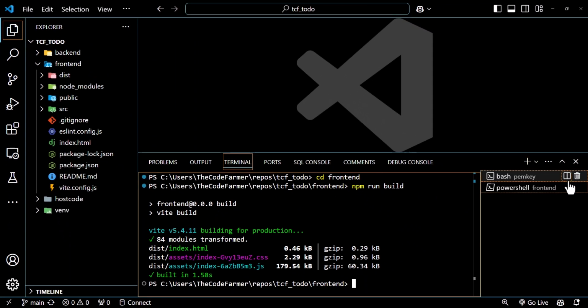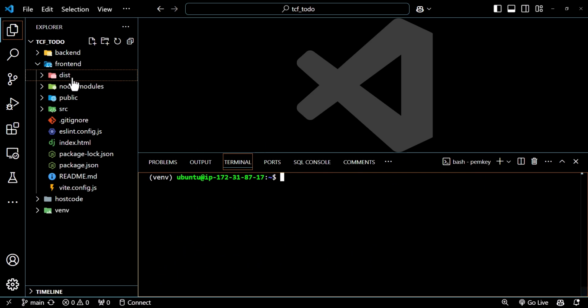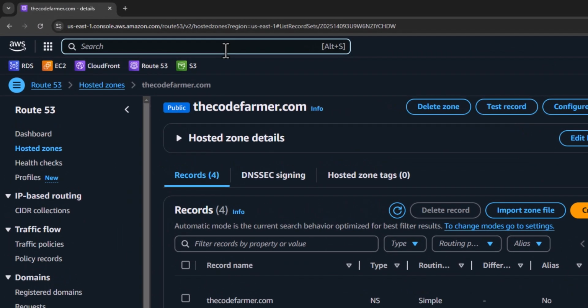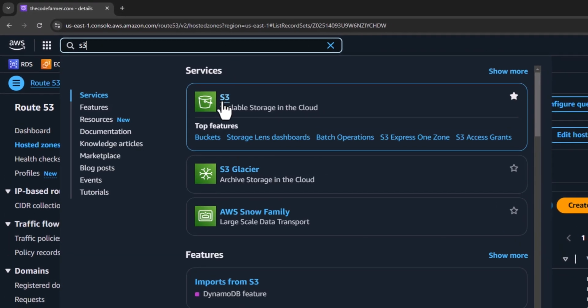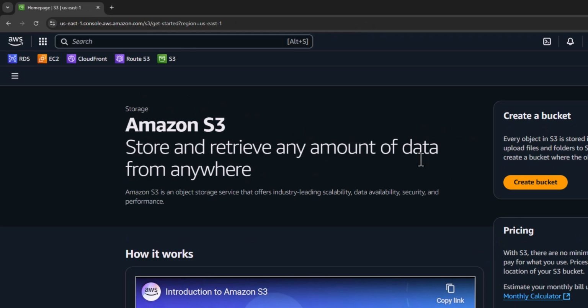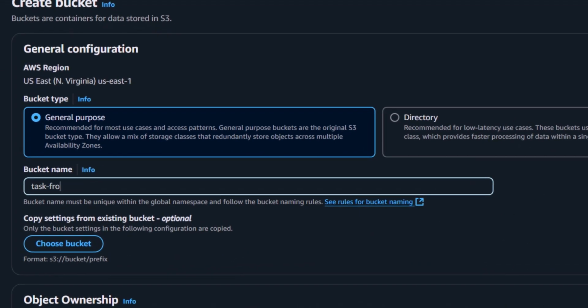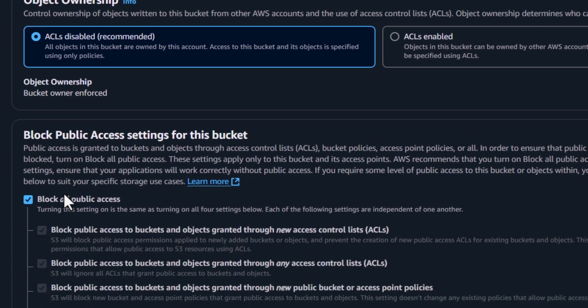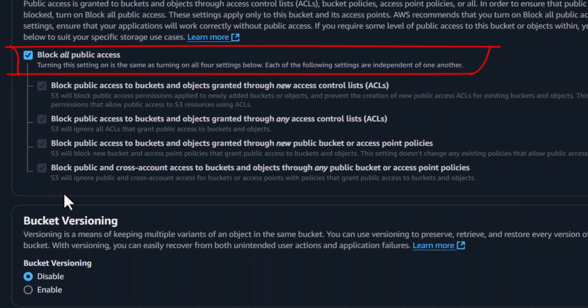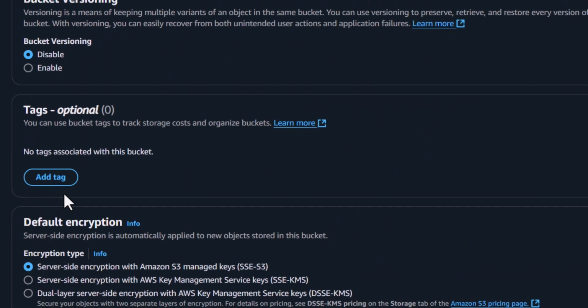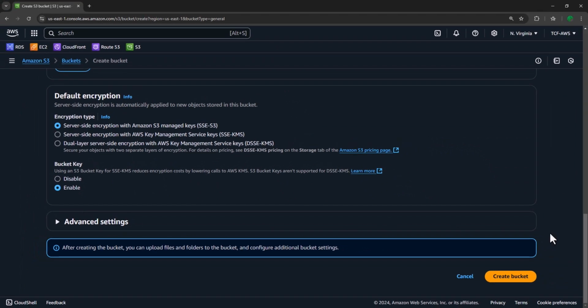Now we need to create our S3 bucket, so bring up AWS and search for S3 and select it. Click Create Bucket. Stick with General Purpose for bucket type. I'm going to name my bucket task-frontend-bucket-tcf. Stick with all the default settings, including block all public access, since our bucket won't be directly accessed. Click Create Bucket.